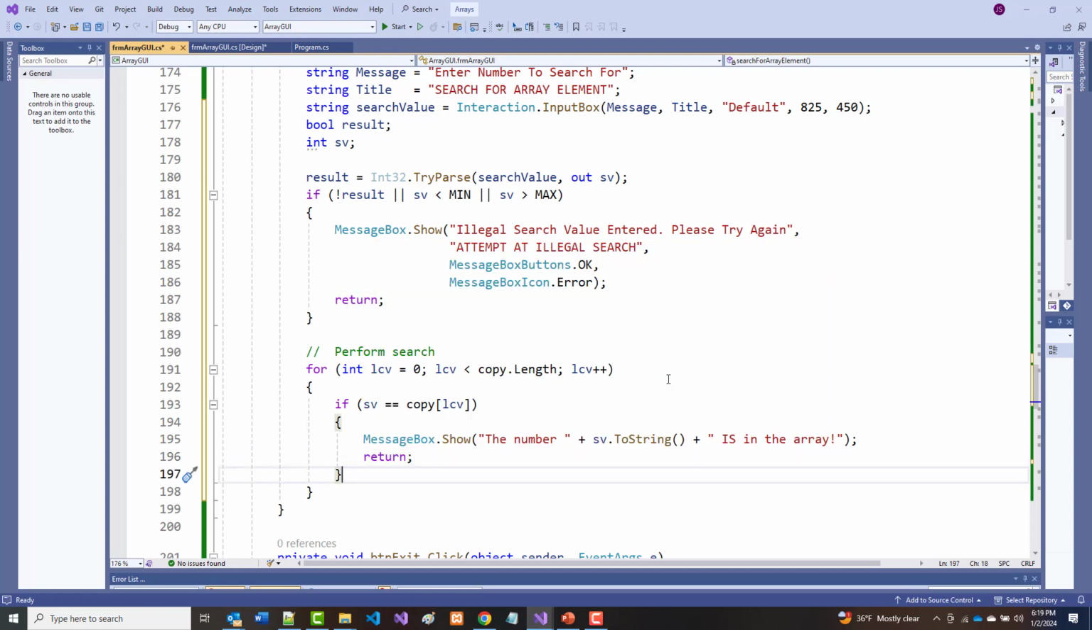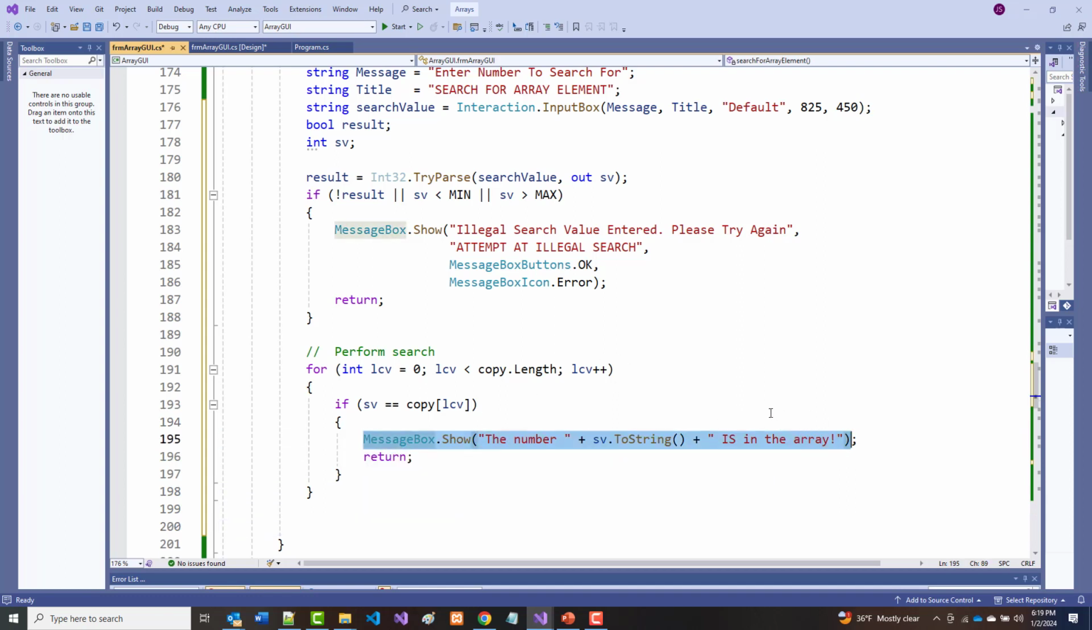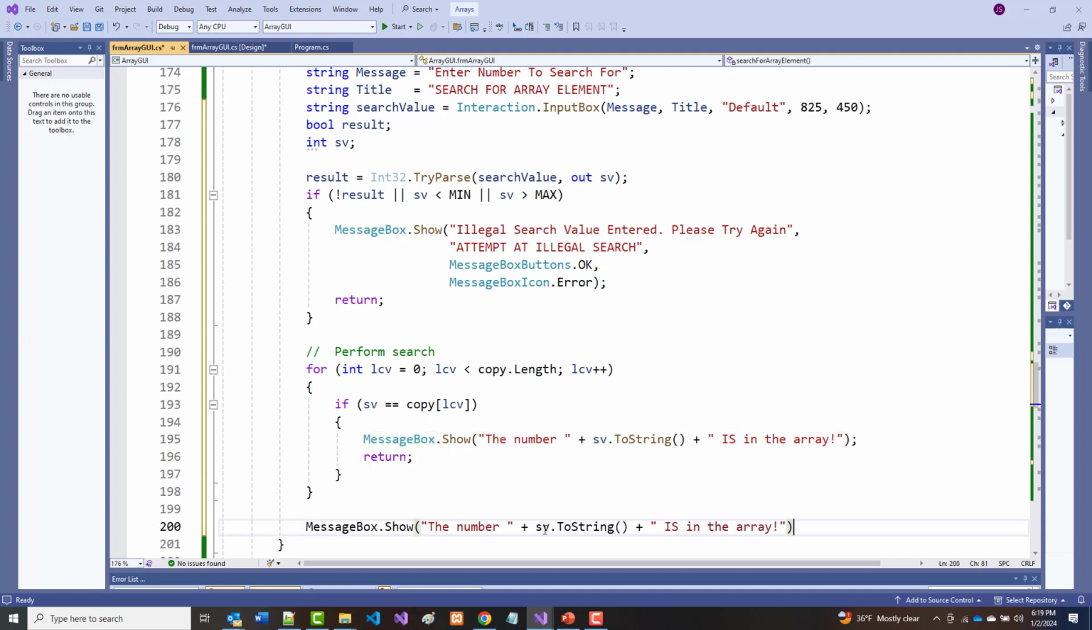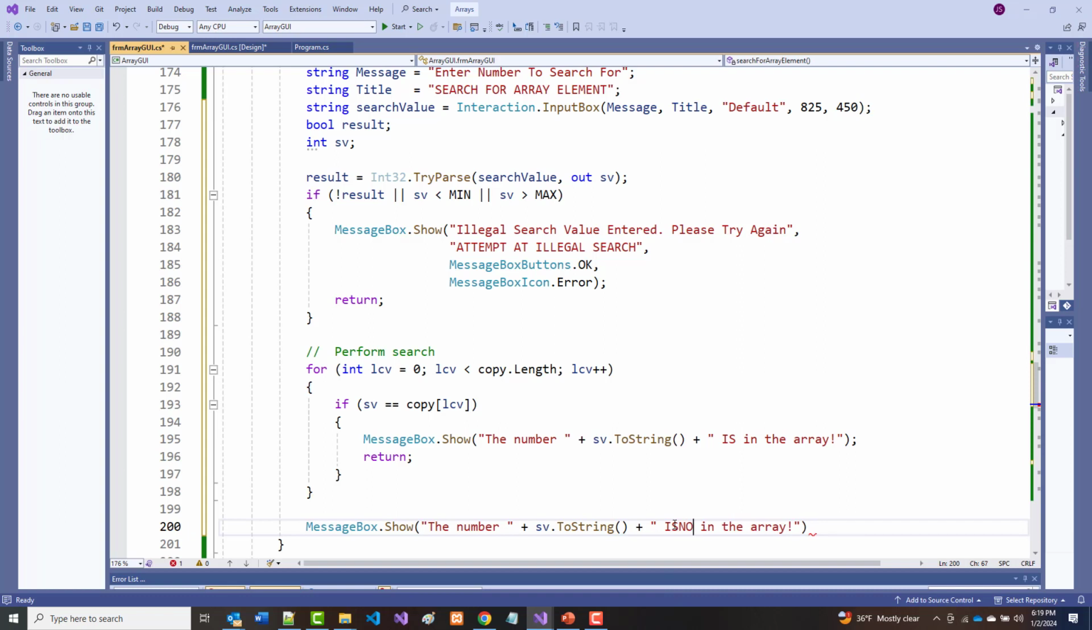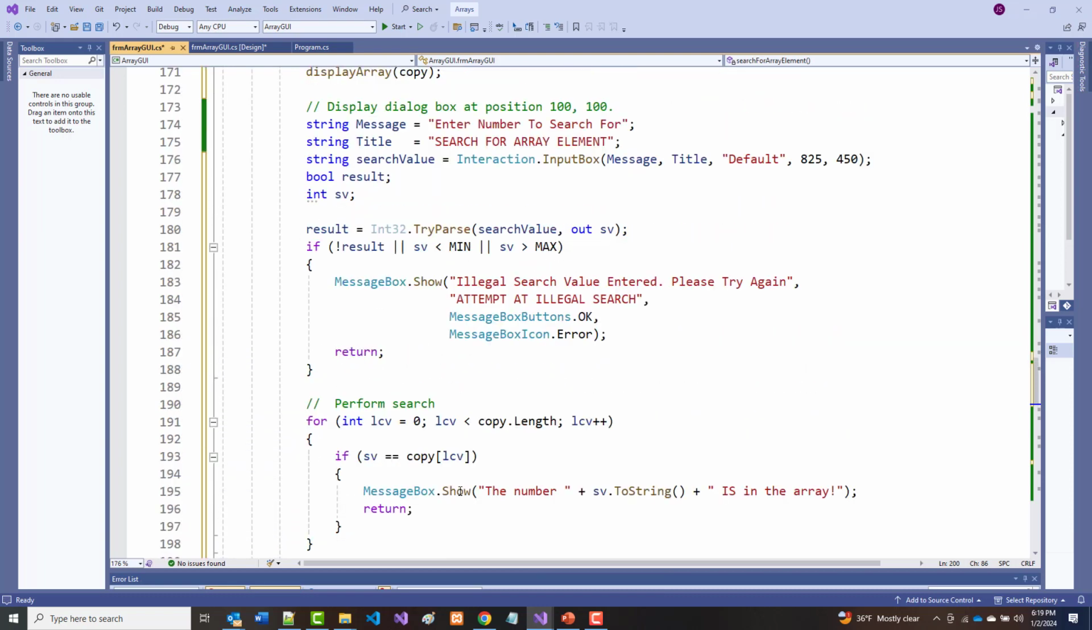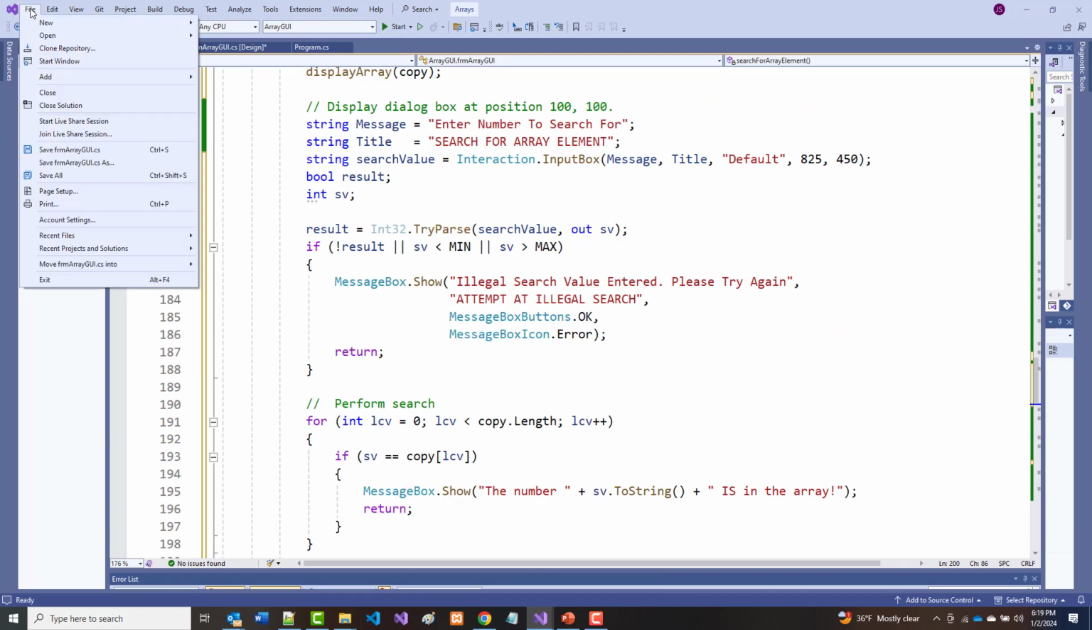If we get all the way out and we didn't find it, we're going to say it is not in the array. And I'm not screwing around here with any icons or anything. It's just either going to say it's there or it's not there. Let's see if this works.